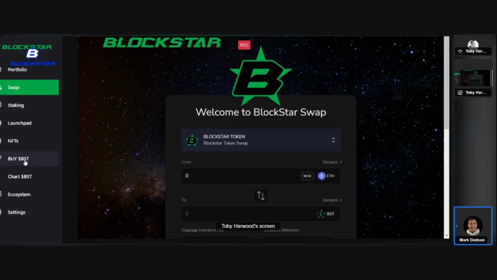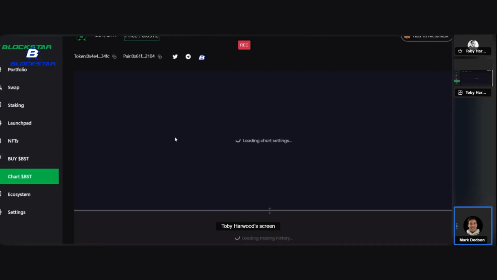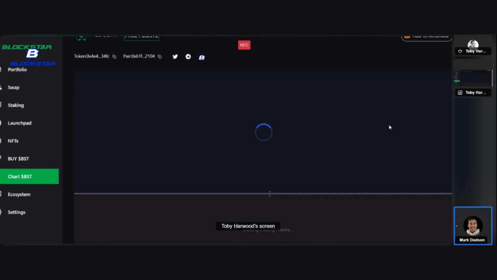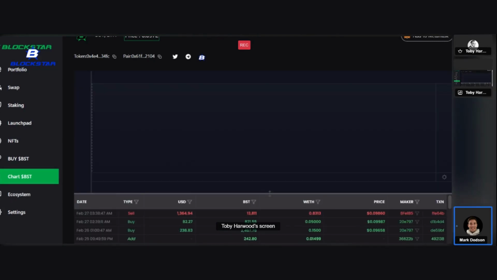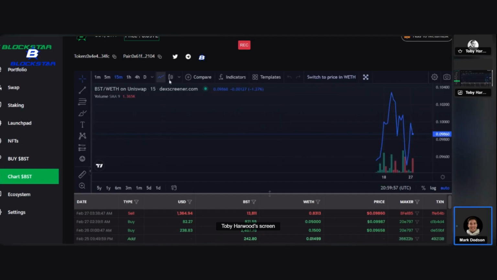And whilst this looks similar to the swap tab, you will only have the ability here to swap to and from BST. For now, it only includes the Ethereum network, but we will expand to other pairs and have the ability to swap between them. And finally, there's a new charting feature, which has been integrated into the dashboard for your convenience, which allows you to quickly view the current price of BST, as well as configure your favorite chart settings and view all recent transactions.